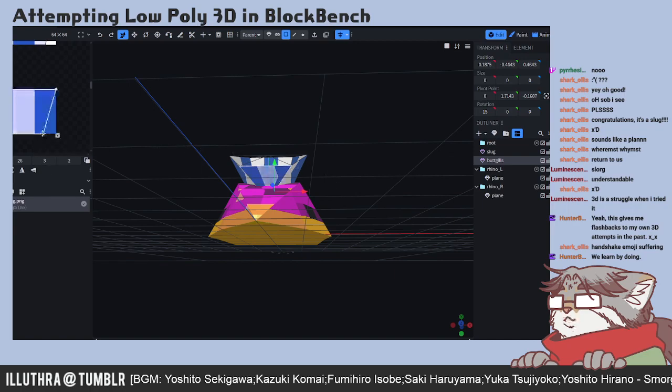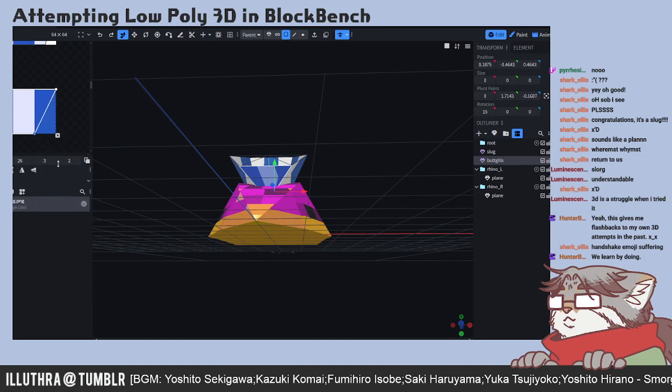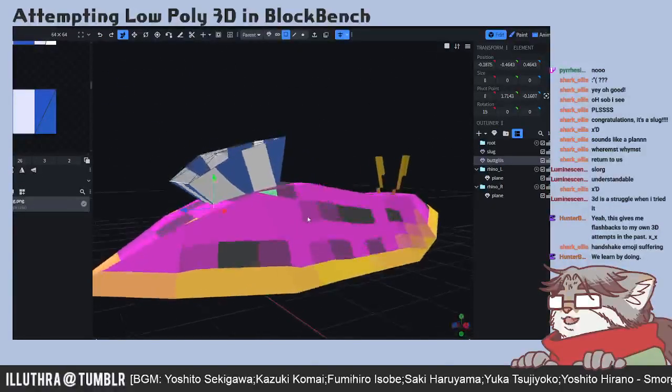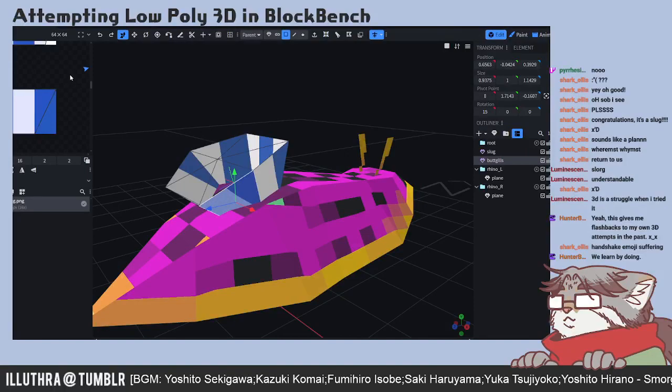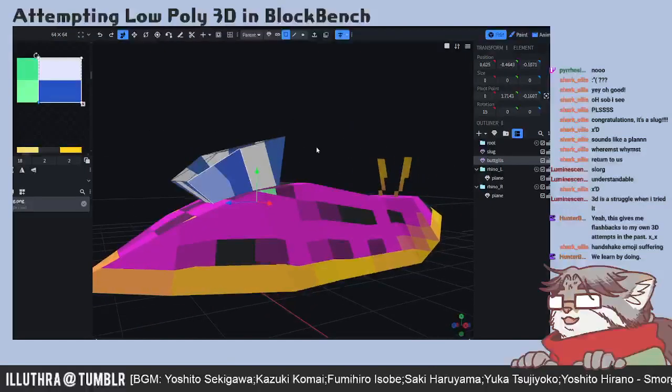Why are you like that? What the heck is going on here? What is going on? What? Oh, it's just because the mesh is weird. That's why. Yeah, that's fine. We indeed learn by doing, even though doing is suffering. We should probably just grab just that. We could just make it 2 pixels, it's fine.